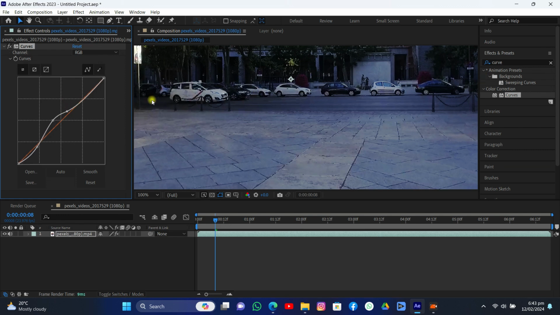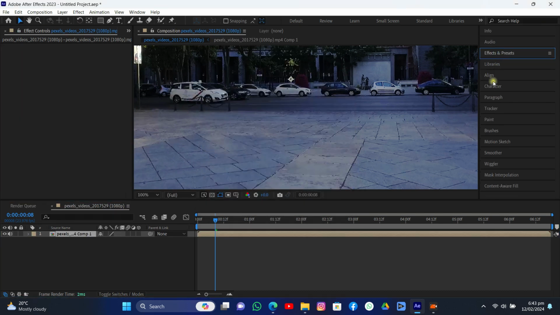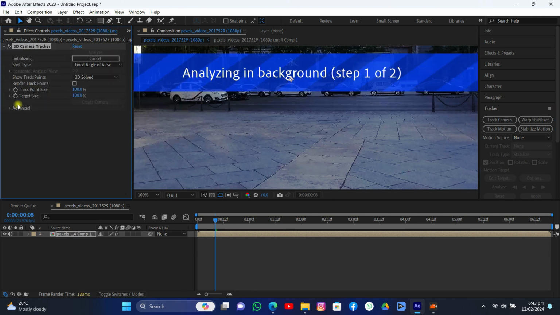So now it's time to track it. Before tracking it, pre-compose it and hit OK. Now come to tracker, track camera, and now come to advanced and check detailed analysis. So now wait for this to track.